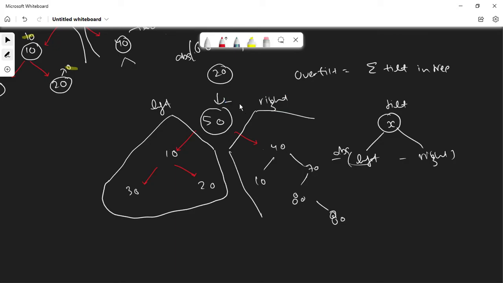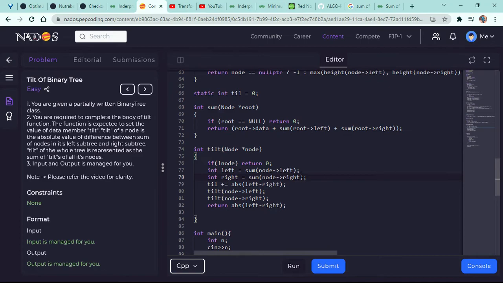I'll take the absolute value so that I can get the tilt for my single value. Like if I want to find the tilt of 50, this is the whole step I'll be going through. First I'll find the sum of left, then the sum of right, then I'll store it into my tilt. Basically, I'm taking absolute of left minus right, or you can do right minus left. Absolute is for treating negatives.